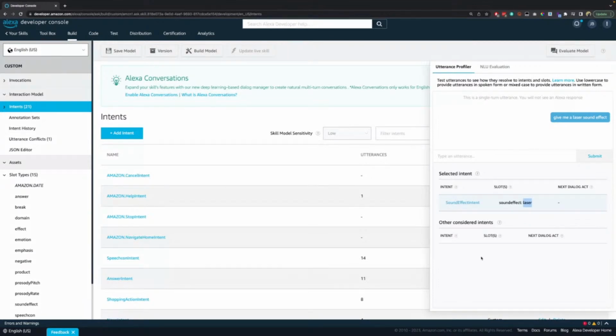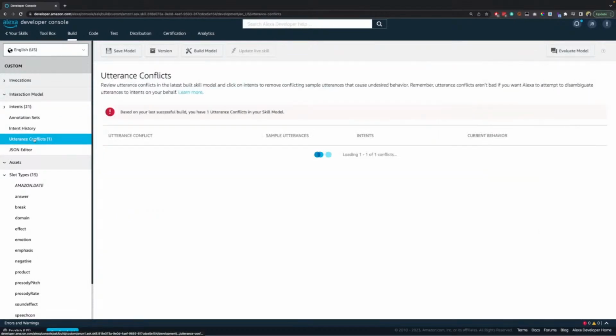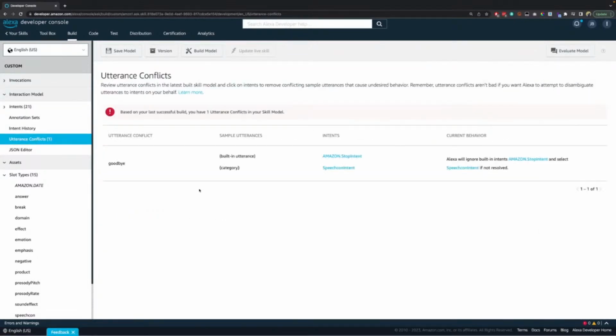But as you grow a skill and you have lots of utterances and slots, all of that stuff comes together to create your model. And you can end up with some conflicts. As an example, I actually have one here in my utterance conflicts, where you can see that the word goodbye can land in two different places. I have the stop intent. Goodbye lands in the stop intent and tells people to leave the skill. But goodbye is also a speechcon. And so while I'm not very worried about this for my skill, you can see how those conflicts can start to come up as you're building other parts of your skill without even realizing it.